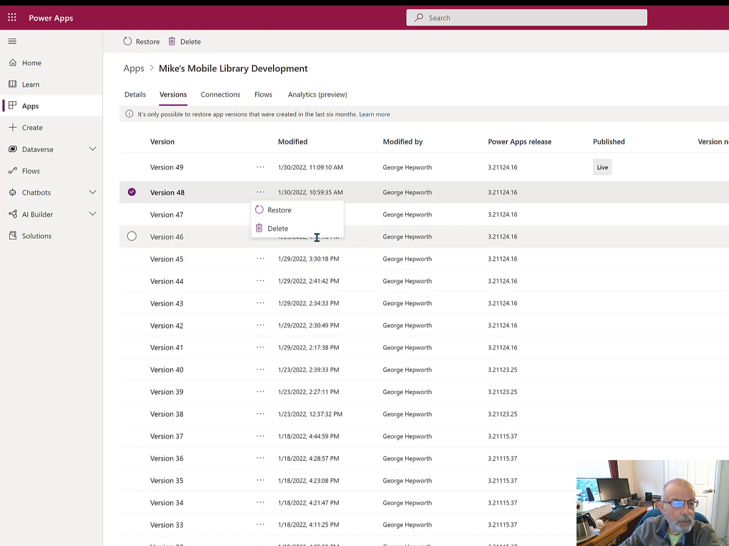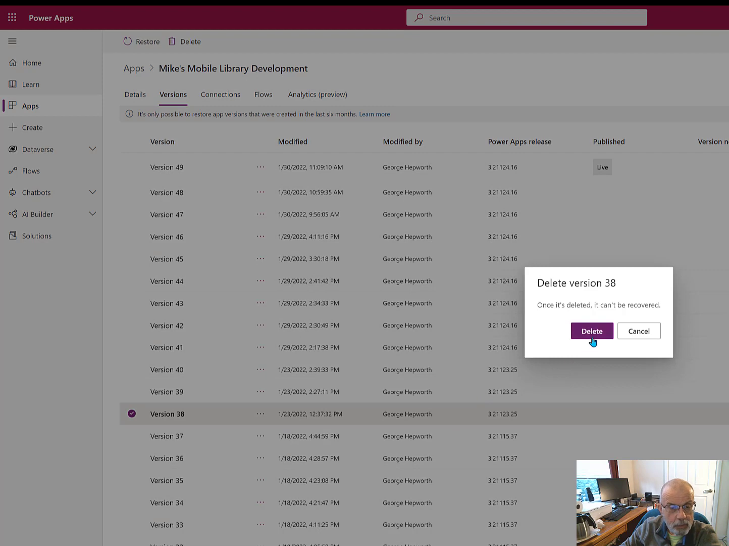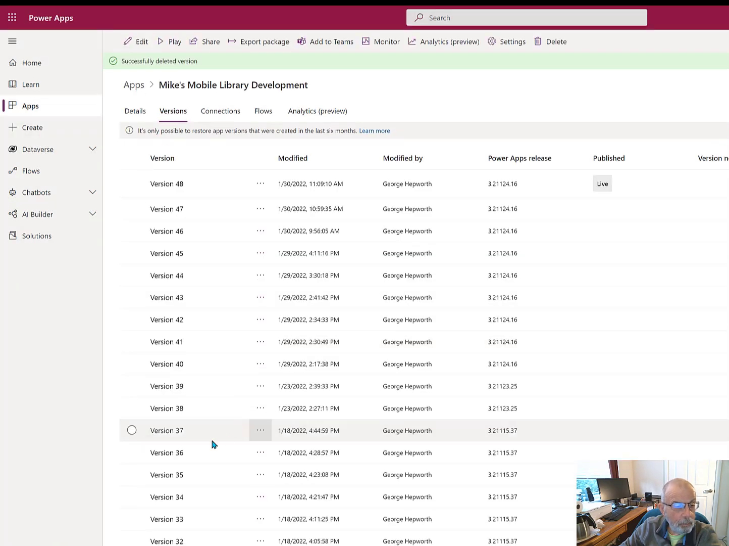If I do delete one, and I'll go back here, I'll pick an older one so I don't pick something that I want to keep. Delete it. Once it's deleted, it can't be recovered. And then it renumbers all the prior versions so that they stay in order. So that's version control in its most simplistic form in PowerApps.